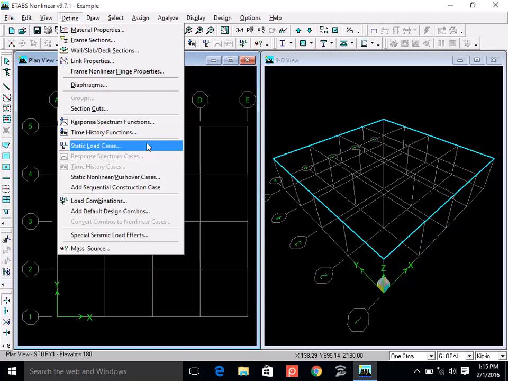Okay, static load cases or load patterns. In the new version, you will also find an option of load cases. Does anybody have the new version here? Yes, sir. See, in the new version, there are two options: load patterns and load cases. You will use the option of load pattern.